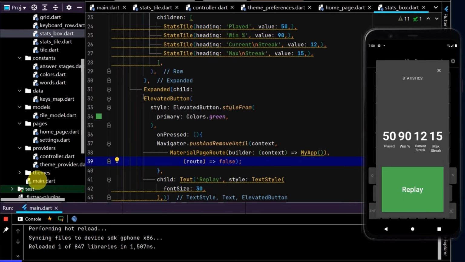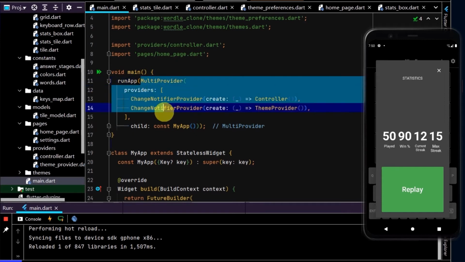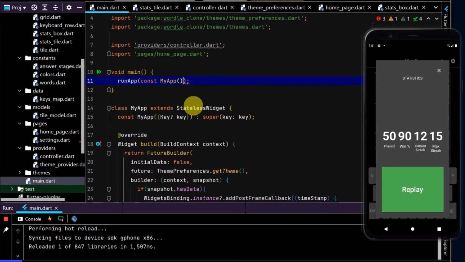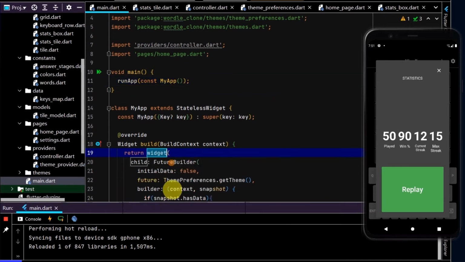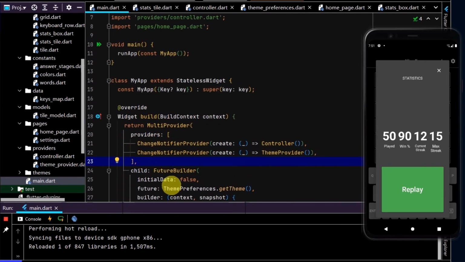Okay, now let's look at our main. And here we can see my app is near the top of the widget tree, but actually the multi-provider is at the very top. So let's change it so that my app is the parent. So I will cut out multi-provider. Now let's wrap the future builder, paste in the multi-provider, delete that bracket, and now My App is at the very top of the widget tree. So now when the player presses the replay button, the game will reroute through My App and all previous routes will be removed. So let's test this out.